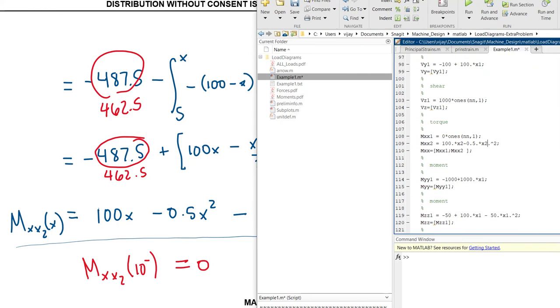The last number I had is 950. Minus 950. Okay, so this is how you get your torque. We didn't have MYY, we didn't plot this. So I am just going to say 0 times 1s, and then comma 1. You still need to add this segment, otherwise it will give you an error. MYY2. So this is how the code is built. You have to give all the values.